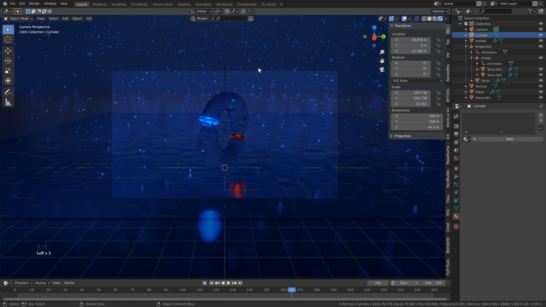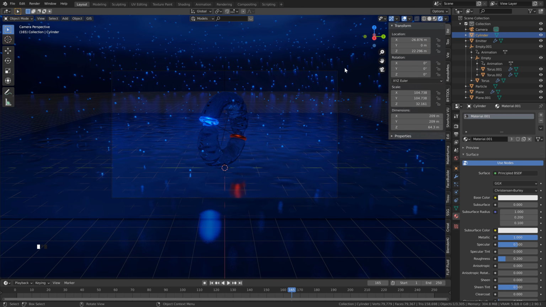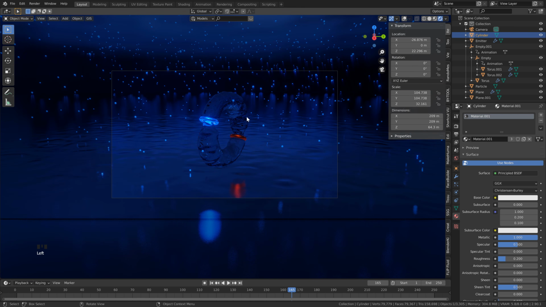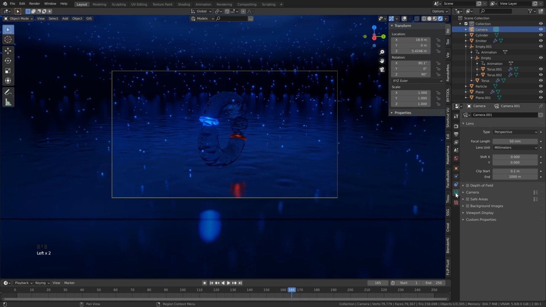Then we can click our cylinder and do the same thing. Now if we turn off our overlays, you'll see that we're getting a lot nicer result. But just to take this a little bit further, we'll just click on our camera, head down to the camera properties, and add some depth of field.